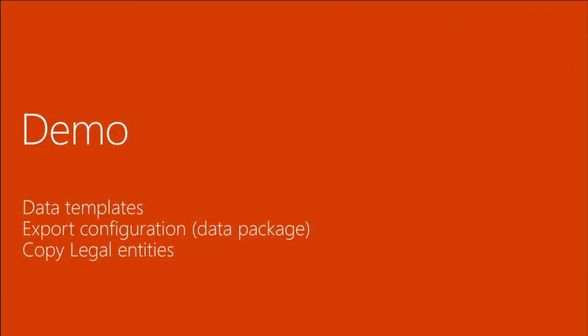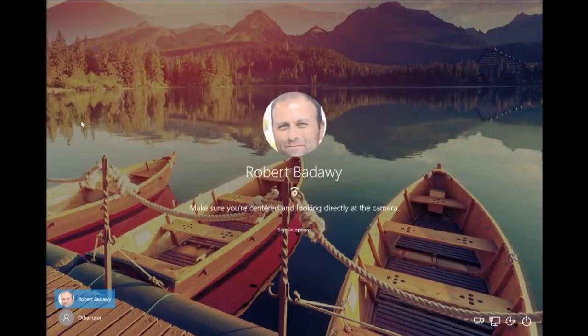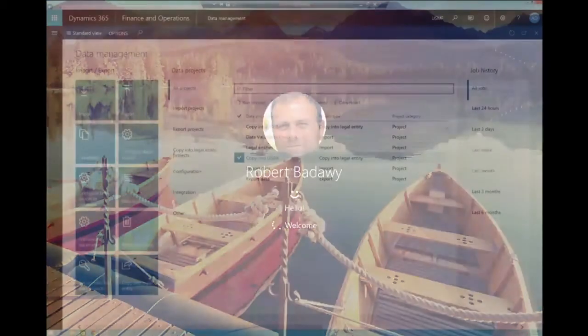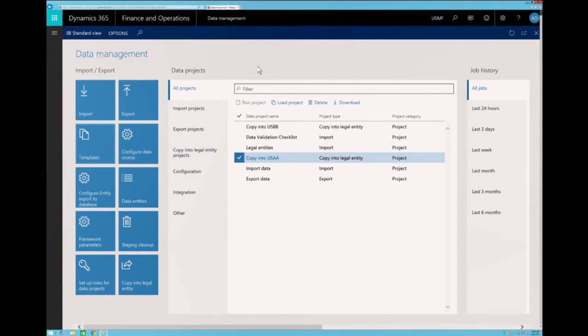Let me get to a demo, hopefully to put a picture on a couple of the words. So what I'm showing here is the data management workspace in an instance of Finance and Operations. Let me go to the templates.